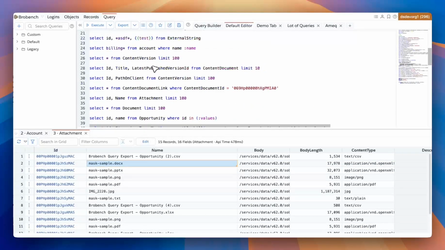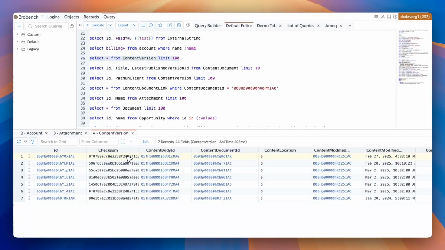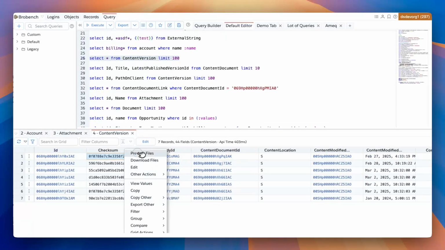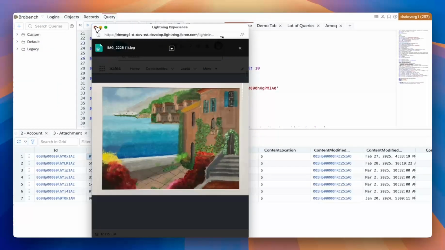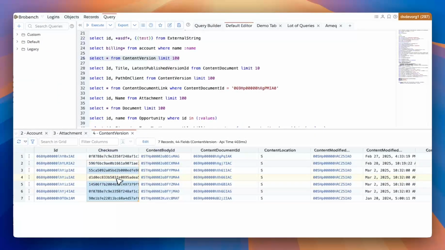And similarly, it will work for a content version as well. For example, if you have a content version, you can download the files or you can preview files if you want to. So you have a preview file here, or you can download in a similar way. So it works in 2 different contexts: if you're querying objects with binary fields, or querying objects that can attach files to them. So it supports both approaches.